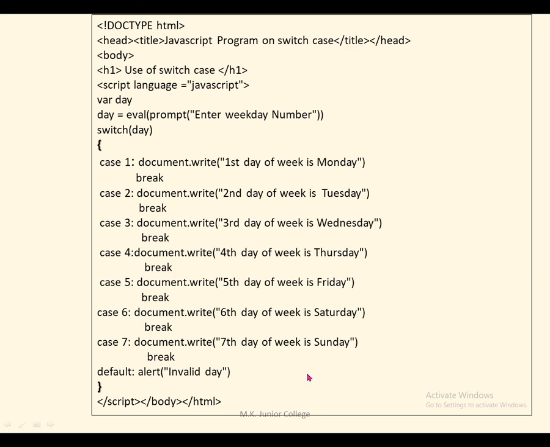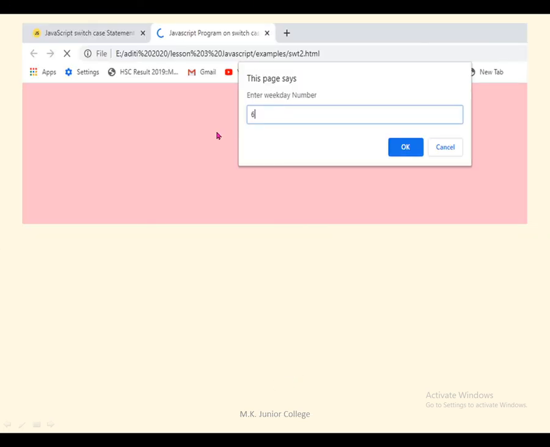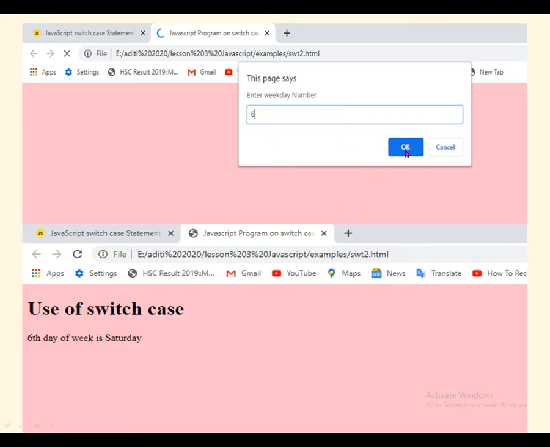Now, we'll see the output. See, when you write that program, save it with .html, then go to the browser and open that program. When you execute it, you'll get this message. What type of message is it? This page says enter weekday number. Now suppose you added 6. This is the prompt message. What do we call this? Prompt message. You added 6 and say okay. What will happen? Click on okay, then you will get this message.